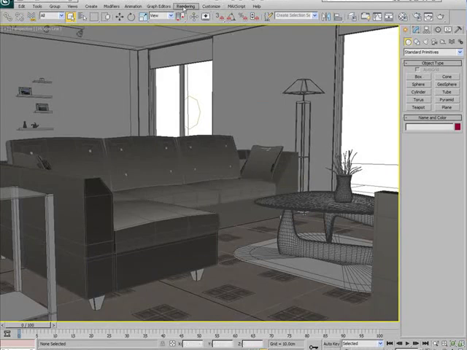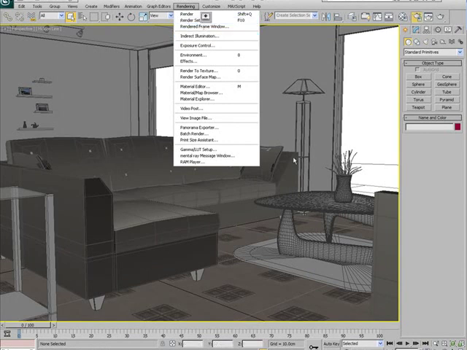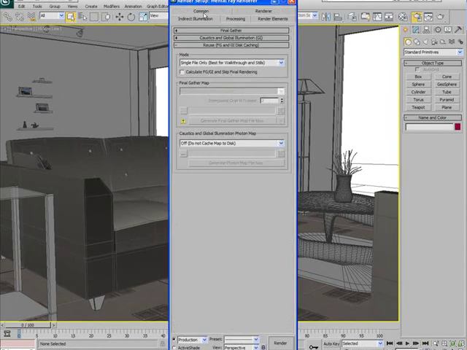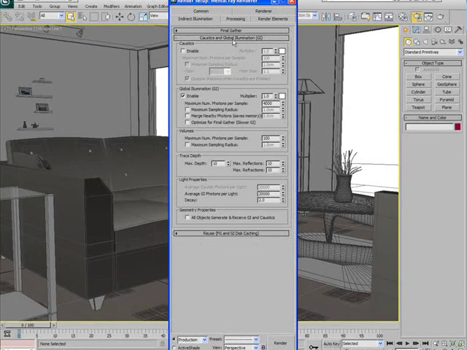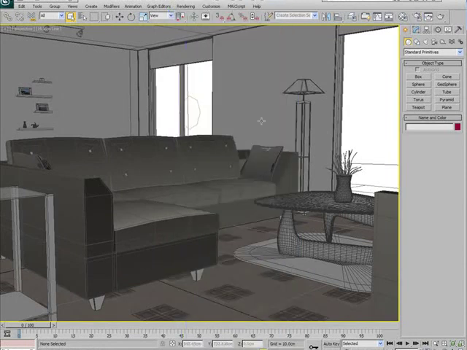If I go to the Render menu, go to Render Setup, and go to Indirect Illumination, here are my Global Illumination settings from before. Remember, we worked on this. Also, my light settings have photons and Global Illumination enabled, all that stuff. So what we're going to do is take this scene and see how we can add Final Gather to the Global Illumination in this scene. So let's do that now.